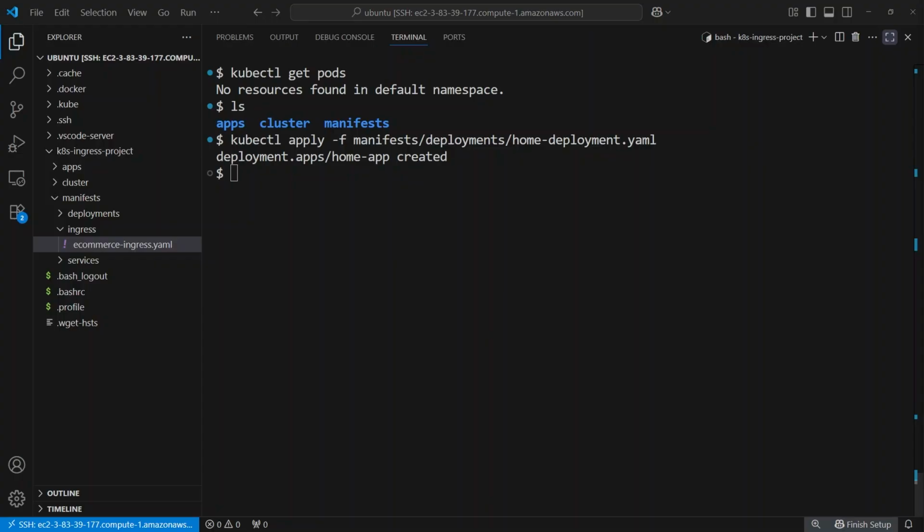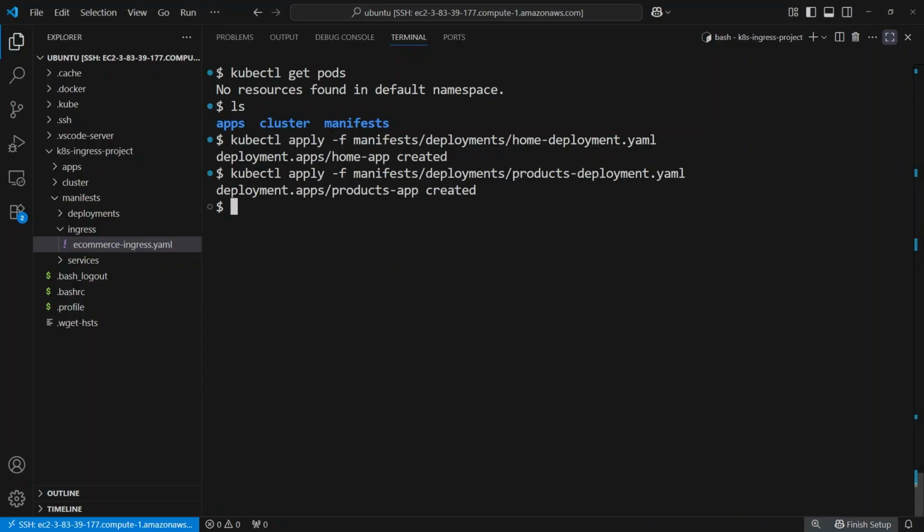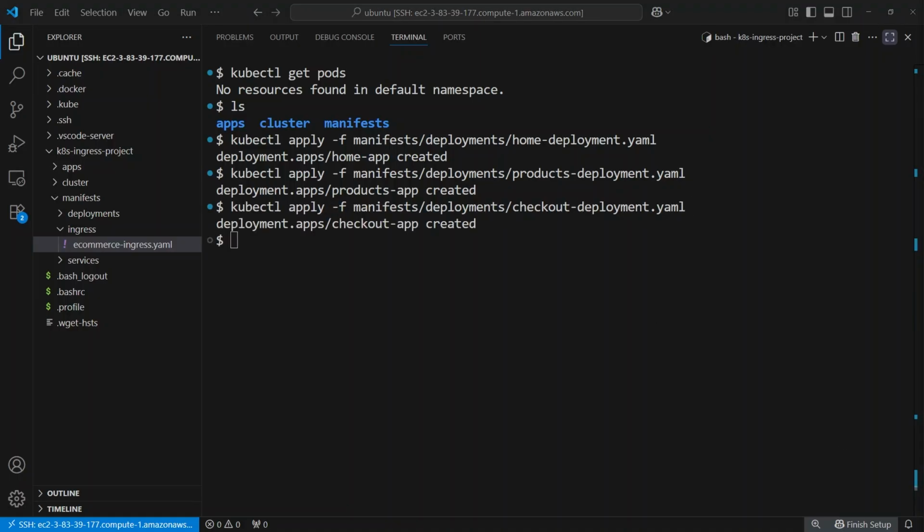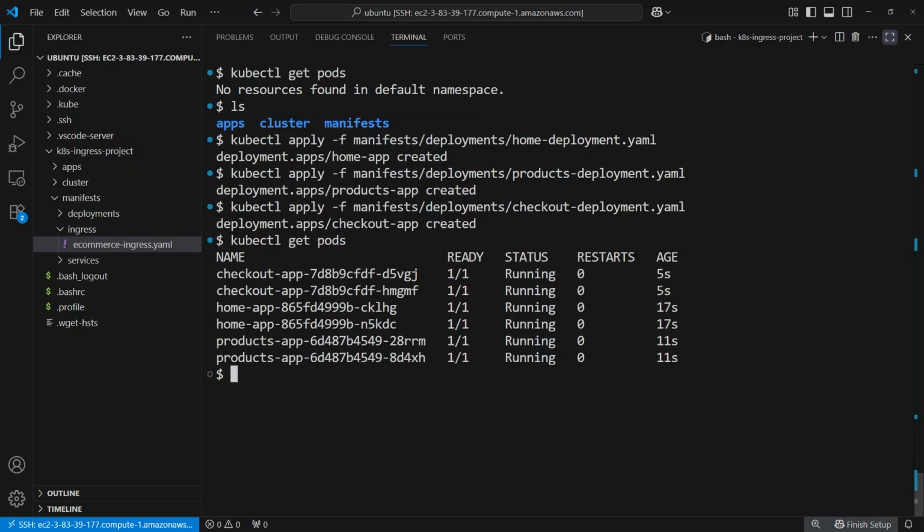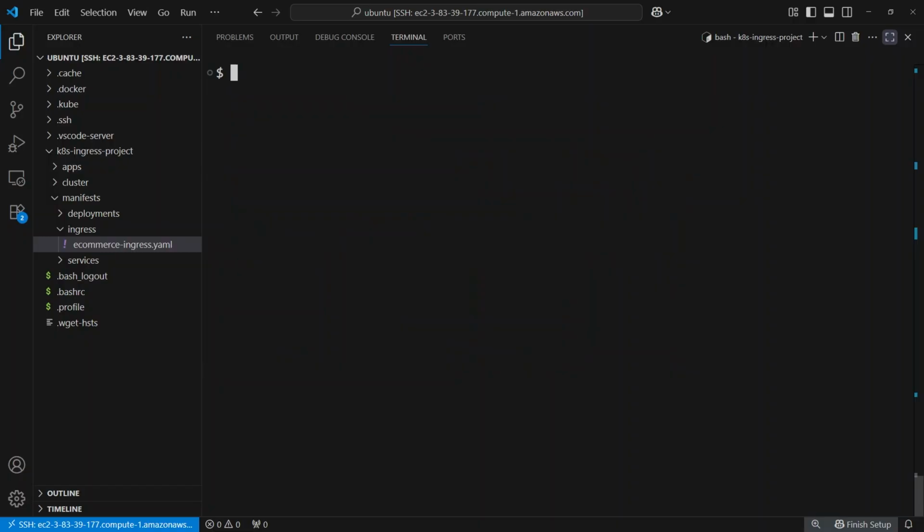Next, we'll run the same kubectl apply command to deploy the product service page and then proceed to deploy the checkout microservice, also configured with 2 replicas. Now, by running the kubectl get pods command again, we'll see 2 pods running for each component of the application, thanks to the replicas section defined in the deployment manifest files. Let's clean up the screen first.